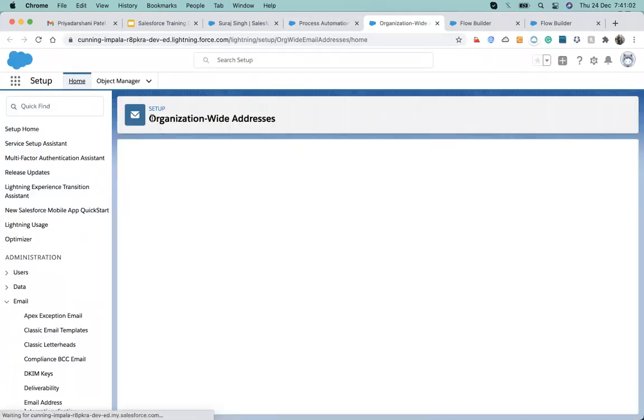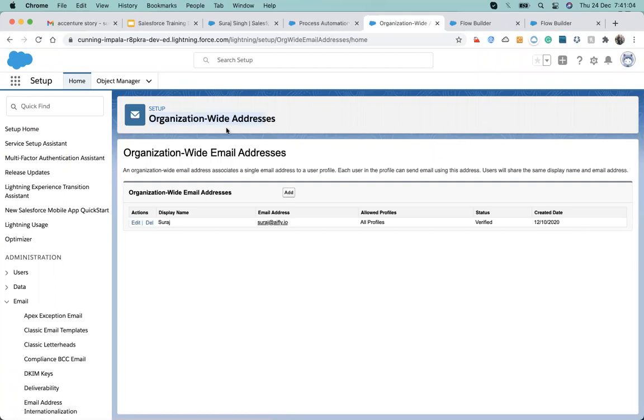Yeah, I have also done that. As I told you, there is an OWD setting, I mean OWE, organization-wide addresses. Whenever we send an email, we have an option for from addresses, you remember. If you want to set the from address to some username, at that time we set up the organization-wide addresses. In this, we add an email address and use that email address anywhere when we are sending an email.